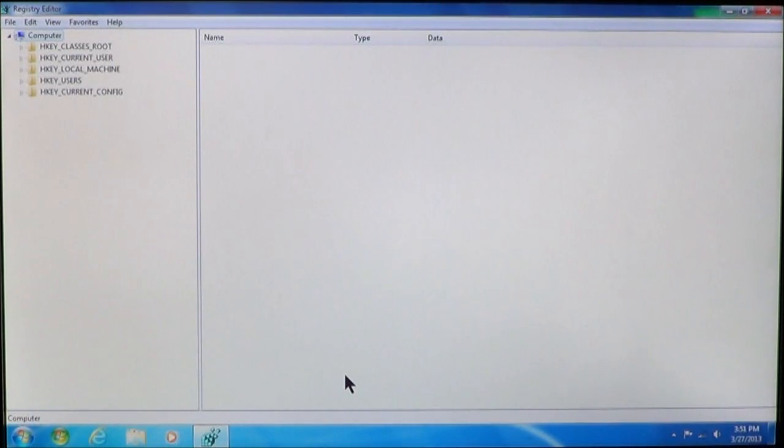Now, these are known as hives in a hierarchy. These are at the top of the hierarchy. You have classes root, you have current user, local machine, users, and current configuration or current config. These are the top of the hierarchy of the hives. Now let me explain what you're looking at.